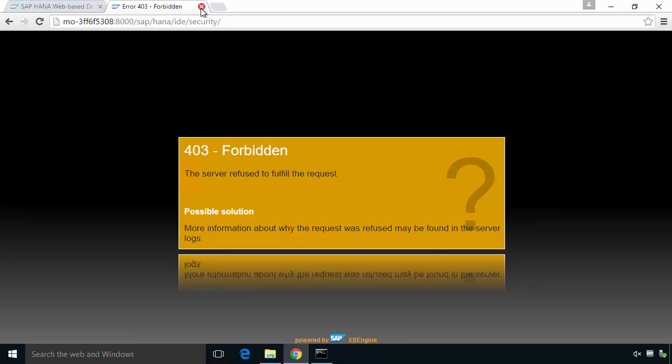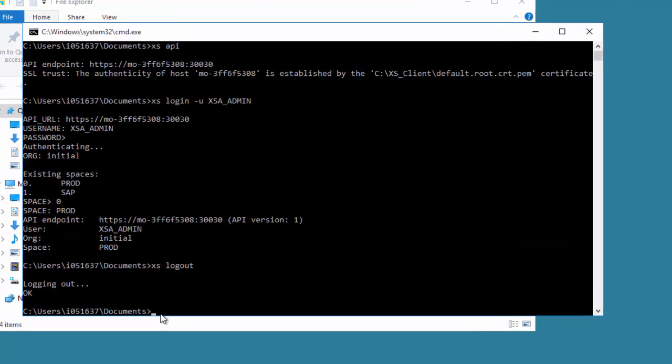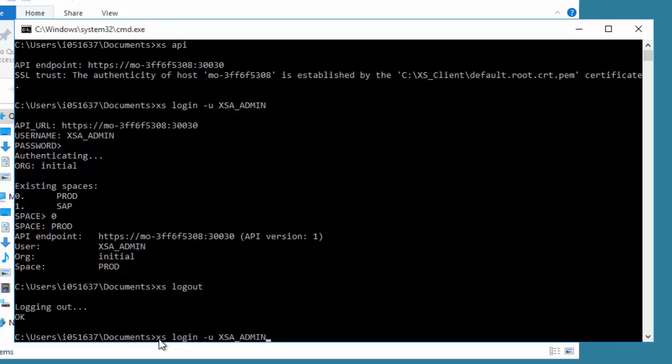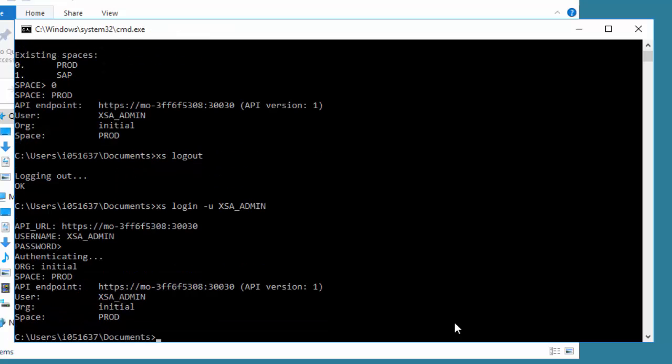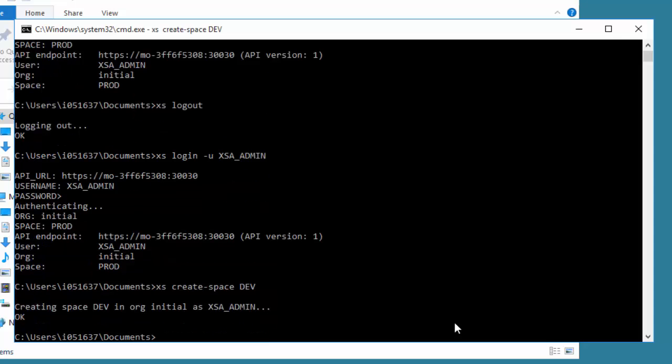So now we've created our user, we're also going to need to do some more things from the administration side. I'm going to log in again as the full administrator, and I'm going to do a couple of operations. The first thing is I'm going to create an organization and a space that my developer user can work in. So I'm going to use a command again. All of this is in the reference. I'm going to say XS create-space, and I'm going to call it dev for development area. And that's one that's suited to the organization called initial.